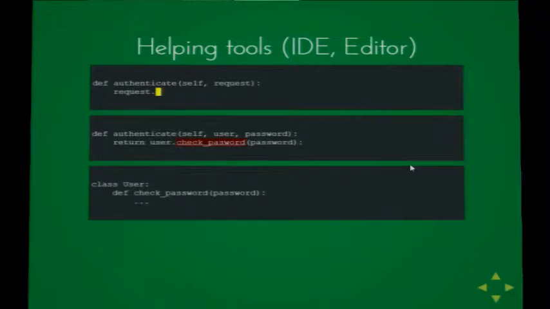So first, I have three cases here. One is that we have an authenticate function, and it has this argument called request. And when you type request dot, you expect your editor to give you some hints of what methods are in request. But your editor just can't guess at all. Even a human can't guess, because request can be anything. Well, you can maybe guess that it's some sort of request object from your code, but in general, it's impossible to guess.